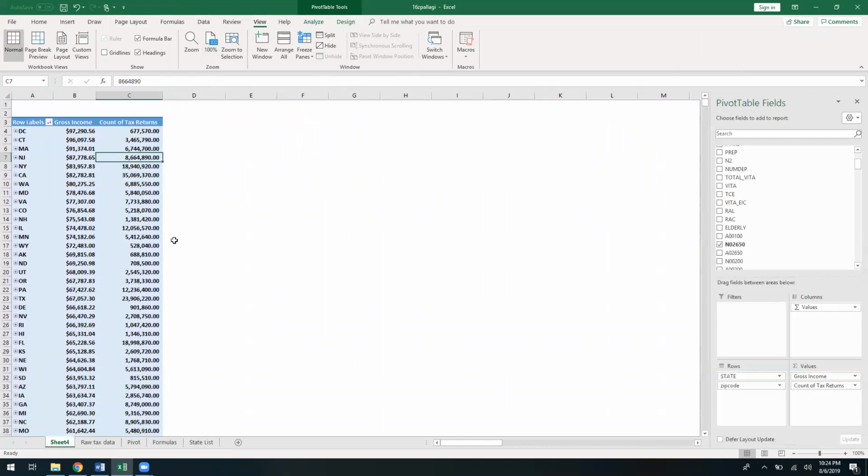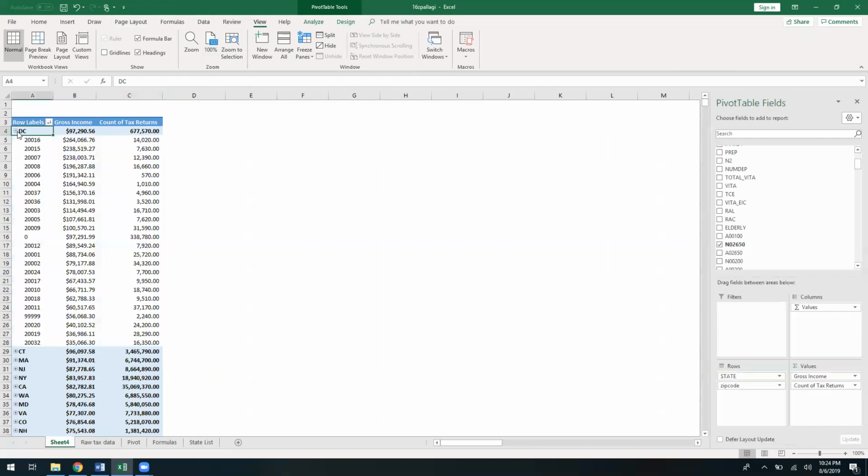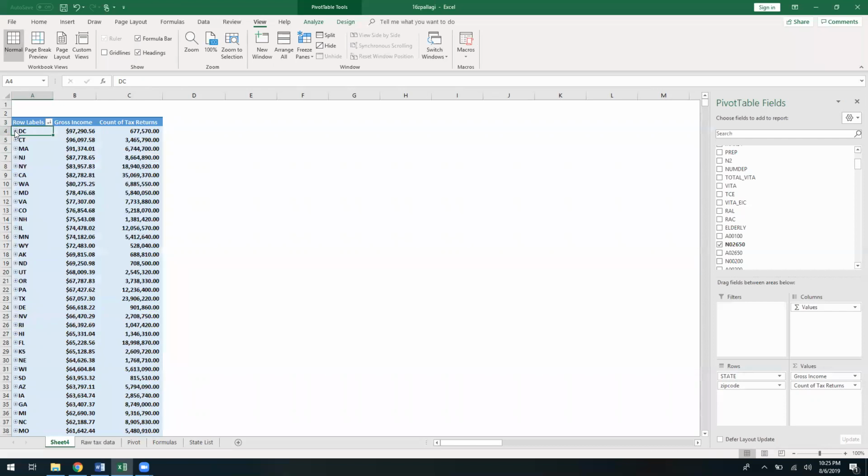So now someone could easily pull up this report, go through the states and say, okay, what zip codes in DC make the most or the least or whatever. And we can see the 14,000 people who live in 20016 make significantly more than the people who live in 20032. So we have our basic pivot table created.